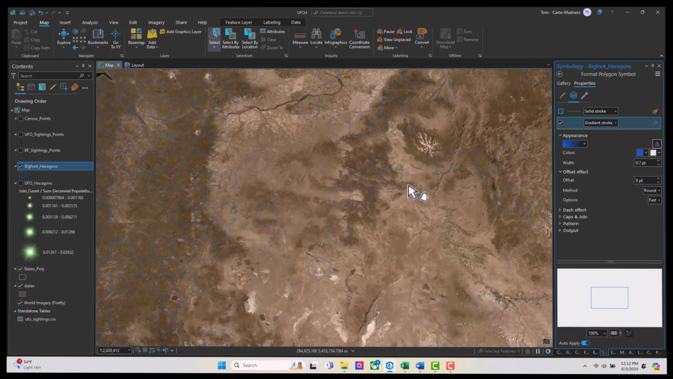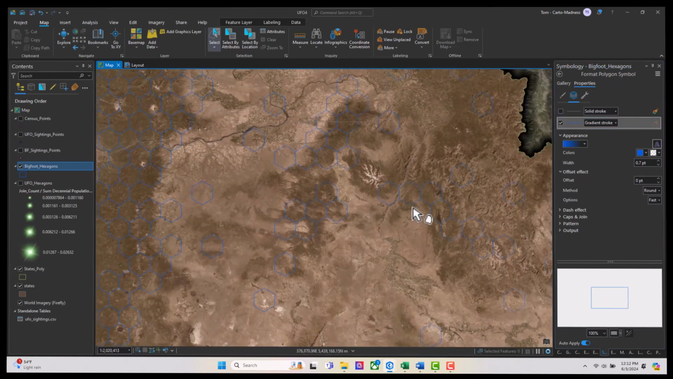That gradient stroke, but we're going to vary that gradient stroke by population, sightings by population, same as we did with UFOs. But we're going to do that a little differently. We're going to allow the data to drive our gradient stroke. And through trial and error, I found that if I do the width first, it will crash the software. Why? I'm not quite sure. Maybe a divide by 0 kind of thing.